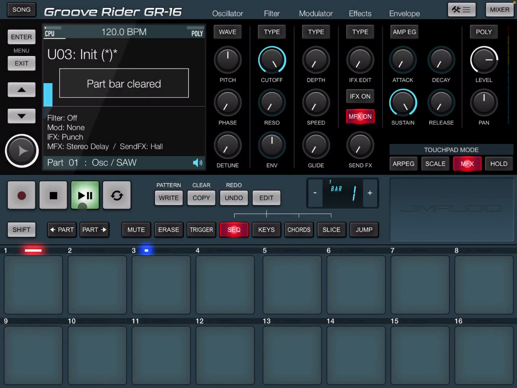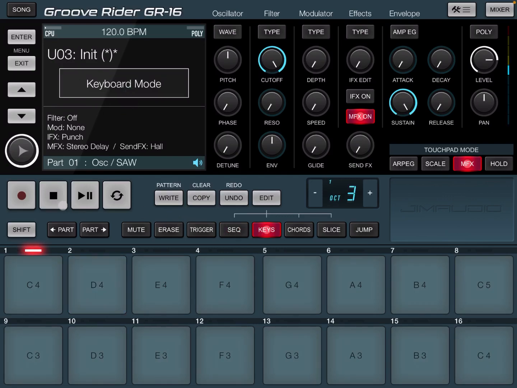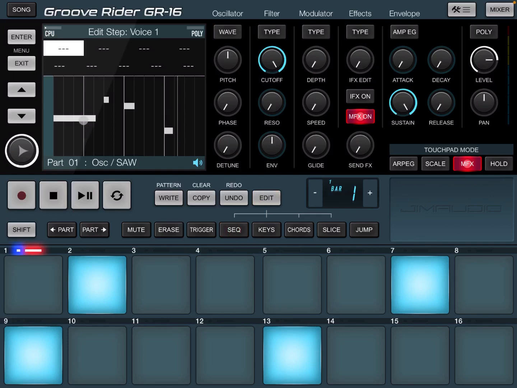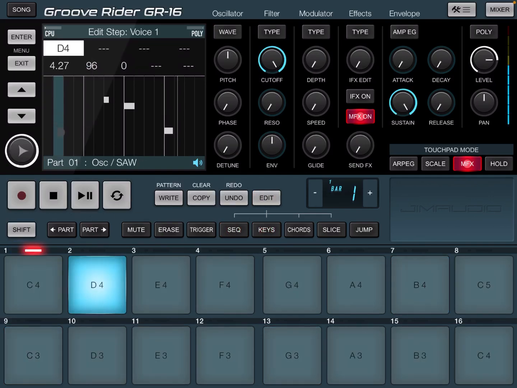Okay, let's click play. And we hear only drum on part number 9. So let's go to keys again. And let's record something else again. Okay, let's go to edit. Okay, that's not too bad, with the exception that this note here would have been better if it was on the first step. So let's remove that.